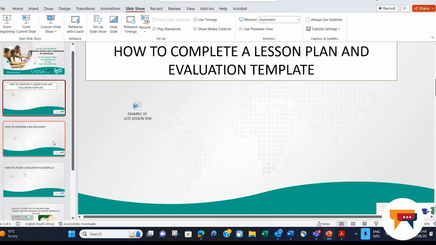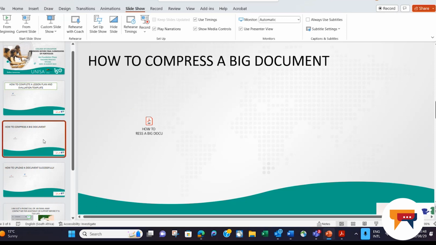Now we go to the next one here, where it says how to compress a big document. My beloved students, don't use many big resources. Crop your resources and make them smaller.